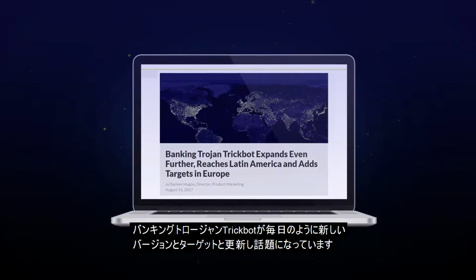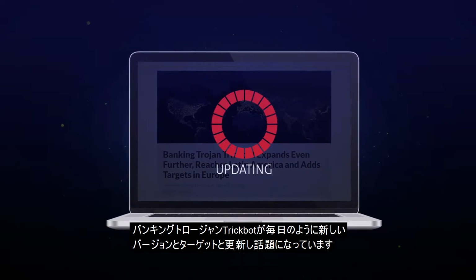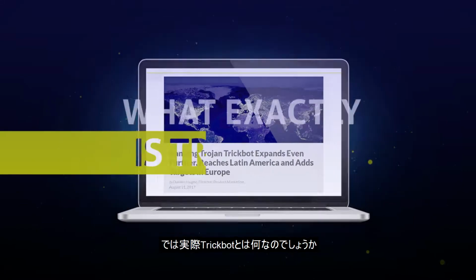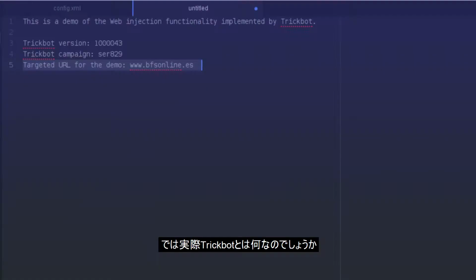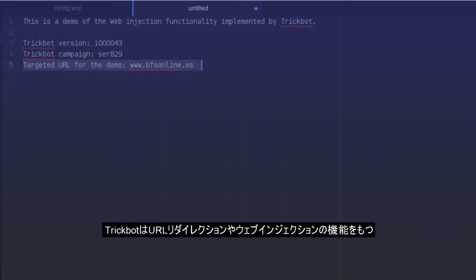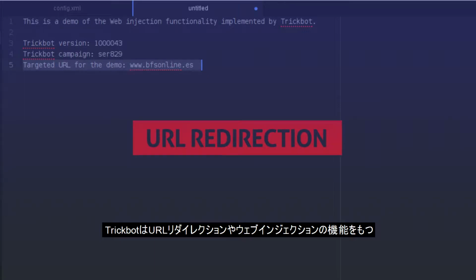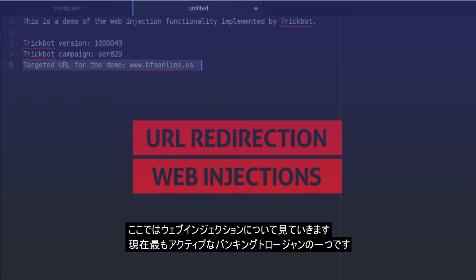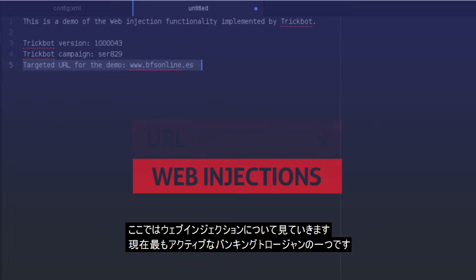Trickbot has recently been making headlines, with a new version and new targets coming out almost every day. So what exactly is Trickbot? Trickbot is one of the most active banking Trojans on the market and has many capabilities, such as URL redirection and web injections. For now, we're going to focus specifically on web injections.